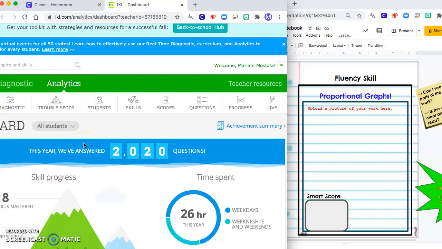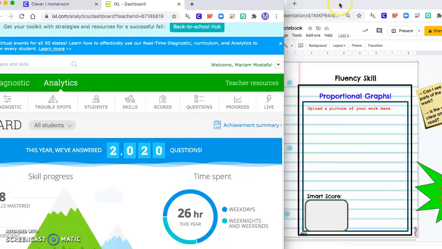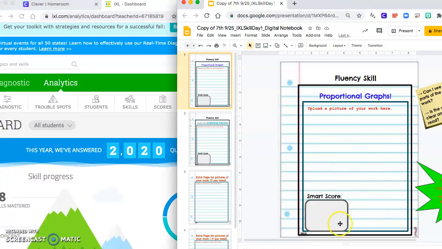Now, after you are done with your skills, what I just want to make sure is for your digital notebook, you're going to put your SMART score right here. That's the score that you got. And you're going to put a picture of your scratch paper or the work that you did over here.